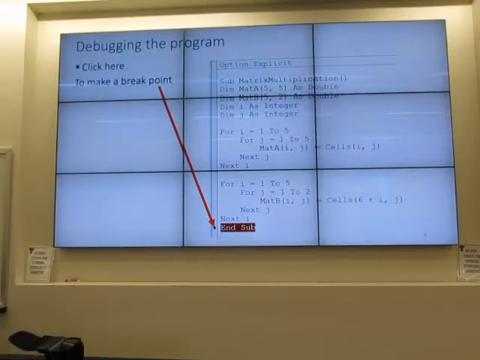Got it? Yeah. All right. I'm just thinking in my head where the rows and the columns go. All right.